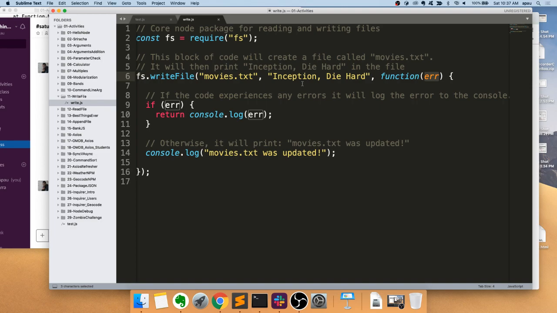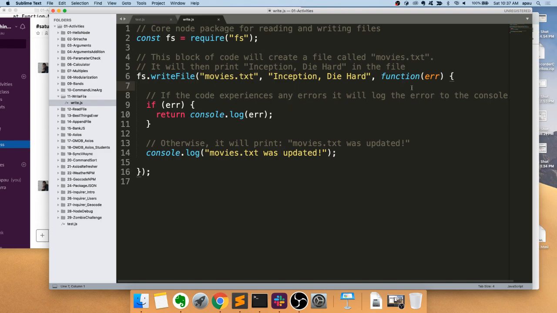Yeah, good question. So if there is an error, it will populate and you can console log out what that error would be. Else, it assumes that there are no errors and that just implies that things have gone successfully. And then we can say movie.txt has been updated. So let's run this example.